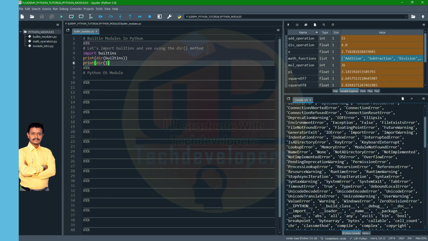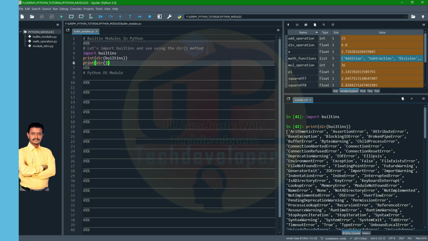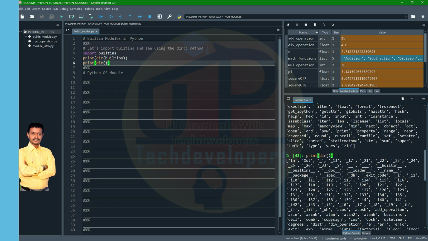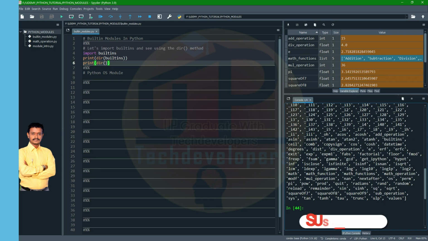So here we can see the dir method without any object inside it. In the current local scope, we can see these many attributes and methods because we have used the module and some of the built-in methods inside these modules. Hence, it is displaying the list of available methods and attributes in the local scope. And also we can see os.